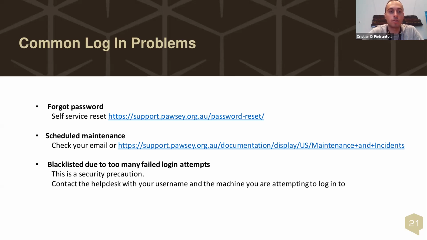Sometimes the supercomputer is unavailable due to maintenance. We are fixing things or improving stuff, and so we need to take away the access from users so that we can work on it. If you are not able to log in, it may be because the system is unreachable for the moment. You can check when this is the case on this web page. We have a maintenance and incident page where we advertise the outage in advance.